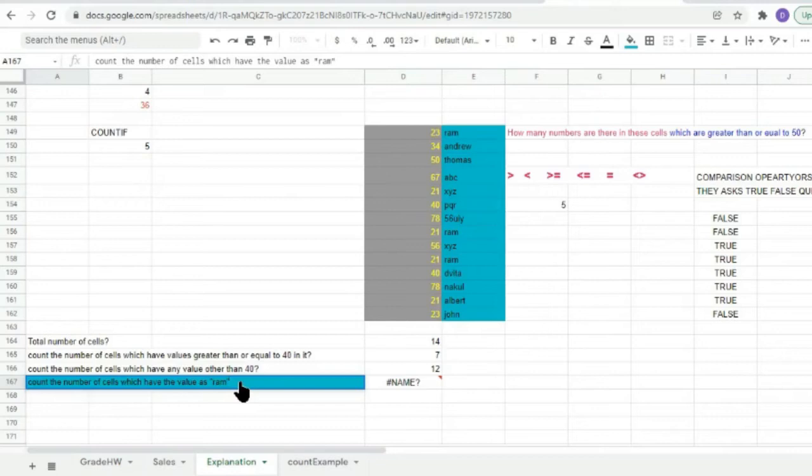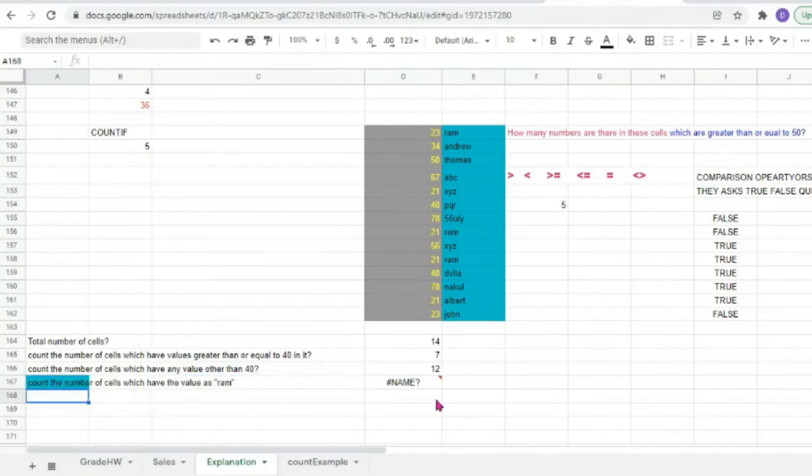It is simply asking you a question. It is up to you to decide which function you have to use to solve this problem or answer this question. That is up to you, and that you should know. Okay, so count the number of cells which have the value as RAM. Say in this case we have decided this question can be answered using the Countif function. Certainly it can be. So we'll be writing countif, and then the syntax is the same.